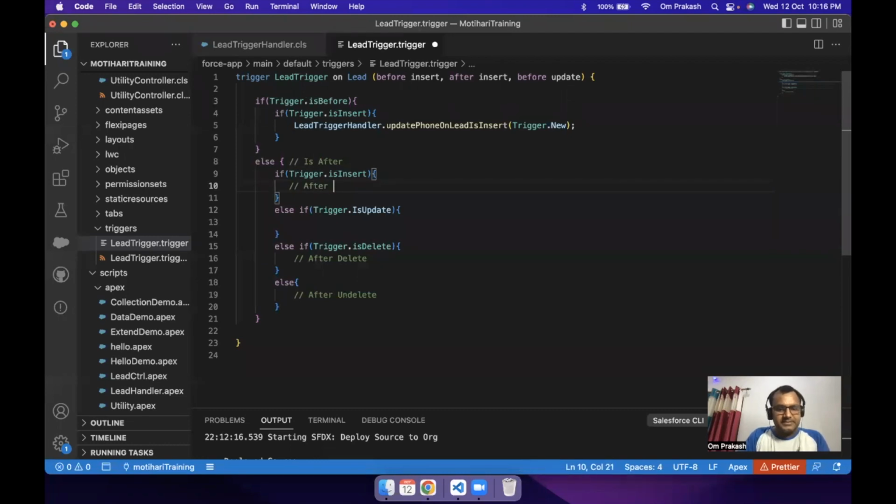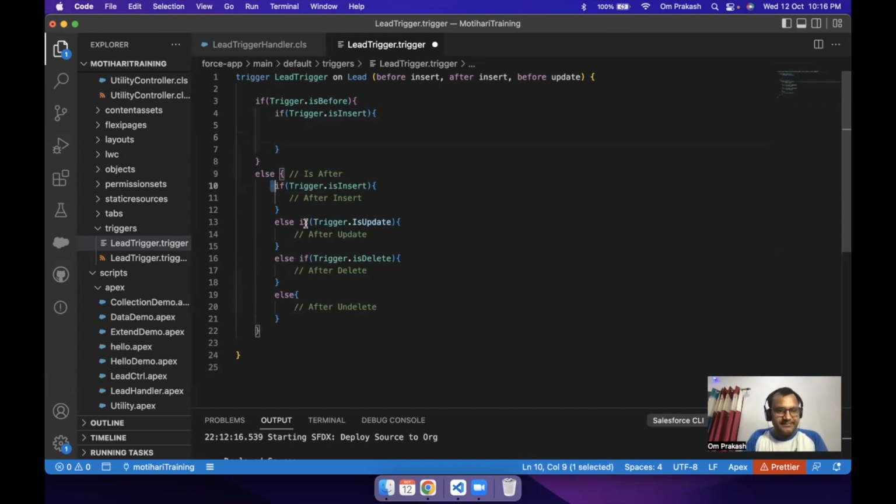This is after insert. This is called after update. This is after delete. This is after undelete, right? And as of now, if I remove this logic, then similarly think the same thing I can copy.